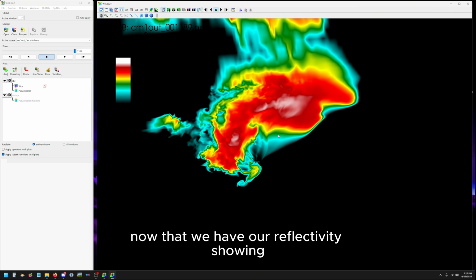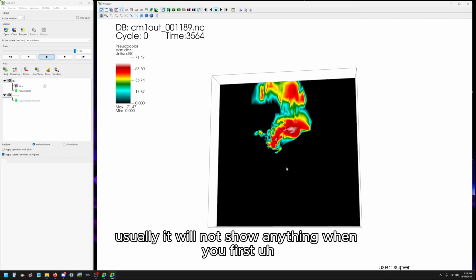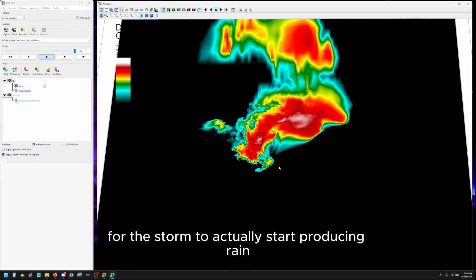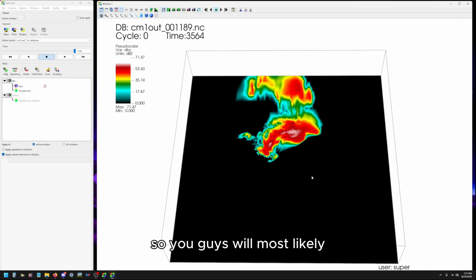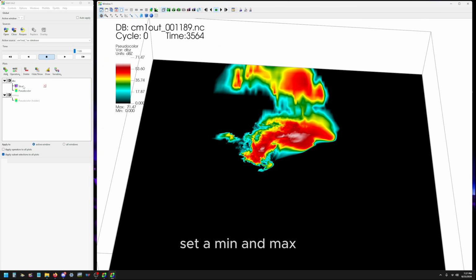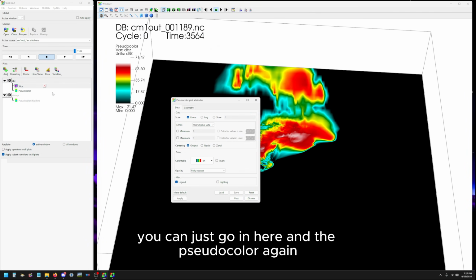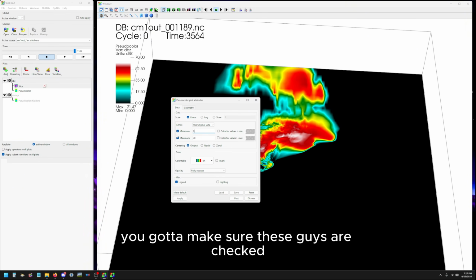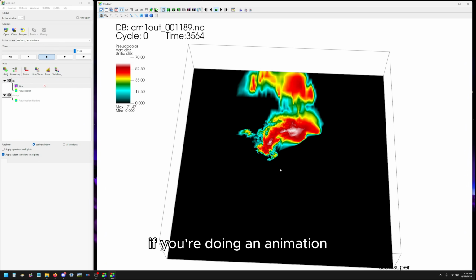Now that we have our reflectivity showing, usually it will not show anything when you first start your simulation, because it takes a little while for the storm to actually start producing rain. You will most likely just see a random color on here because there's no min and max set. To set a min and max, go in here to the pseudo color again and check these. I usually set it to 70 dBZ as max, and then make sure the minimum is 0. Make sure these are checked. That'll just keep it stable. If you're doing an animation and don't have a min and max set, it'll look like it's flickering a bunch.